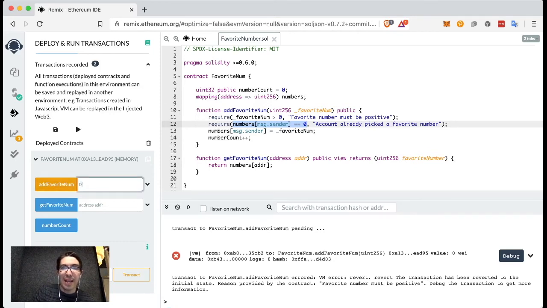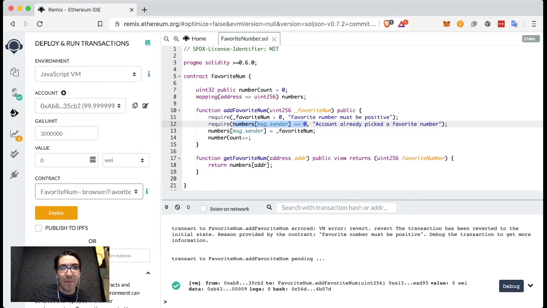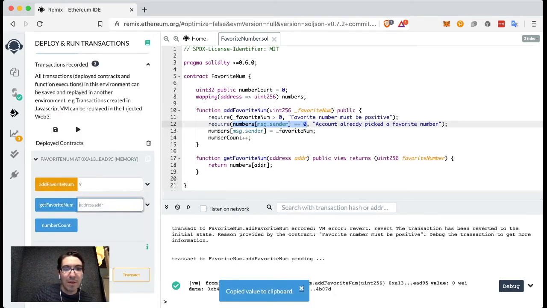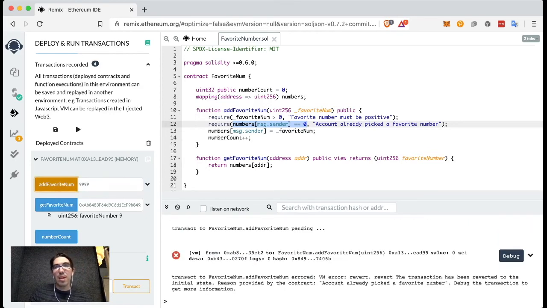Similarly, I can set the value. So say my favorite number is 9. All right, so that's positive. And for this address, my favorite number is in fact 9. And now let's say that I now want it to be 9,999. So I try to add favorite number, and once again the transaction fails. Why? Because number's message sender was 9 and not 0.